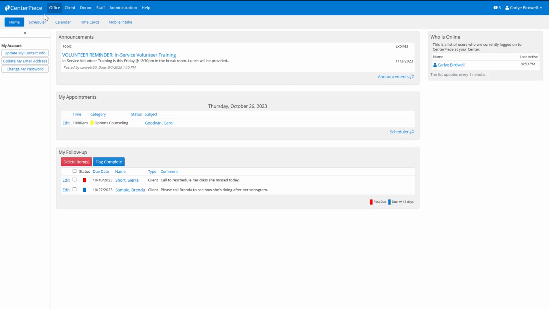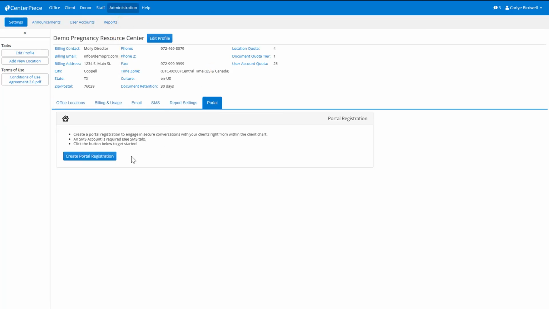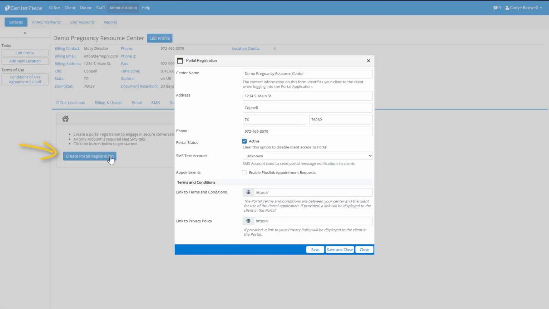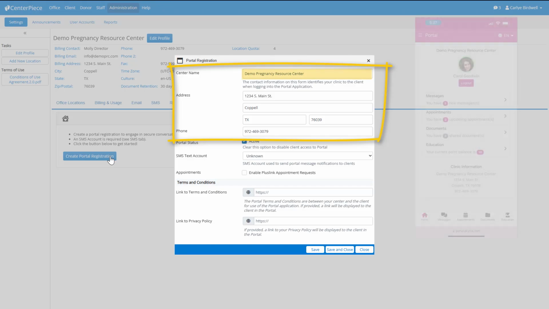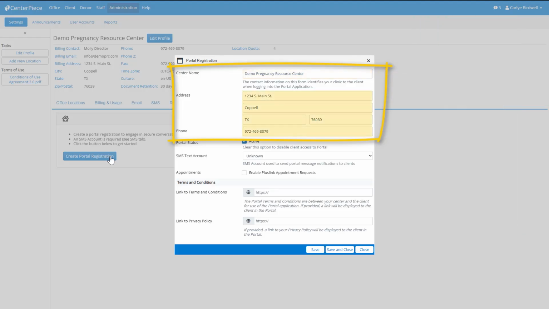Okay, so let's go ahead and walk through setting up your portal registration. First, click on Administration and then on the Portal tab. Next, we're going to click on Create Portal Registration. Now, we first need to enter in our center information, including the center name, address, and phone number. If you have multiple locations, simply enter in the name that best represents all of your locations. The center name is displayed on the portal login screen to identify your center. For the address and phone number, this should be the main center's address.